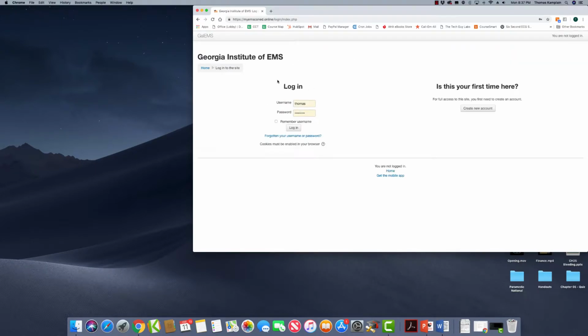And then it's going to ask you to log in. Now, you should have gotten your username and password in your email, and all you're going to do is put your username and password here. Now, your username is all lowercase. However, your password has an uppercase, a lowercase, a number, and a special character. So just click login.